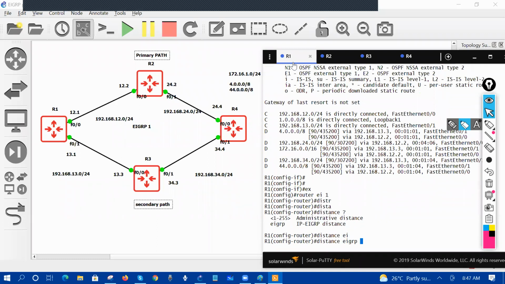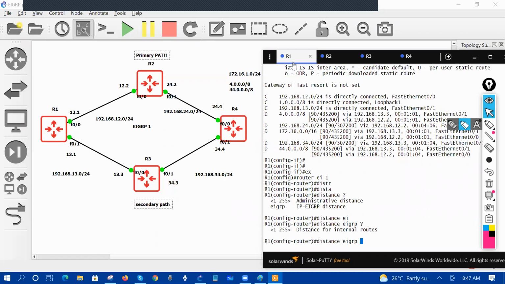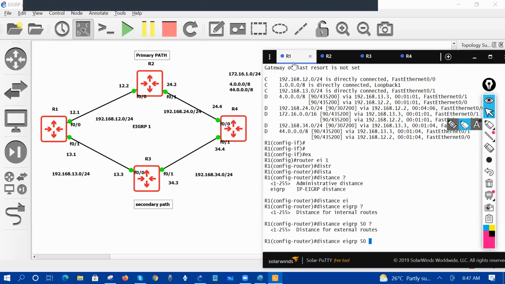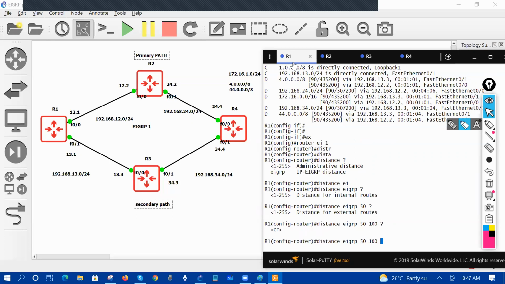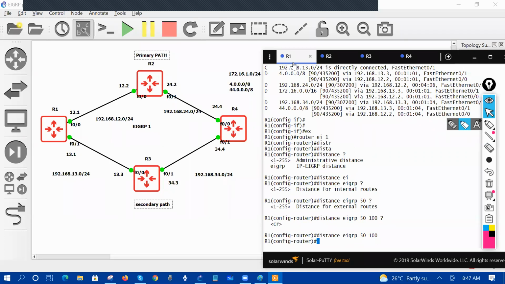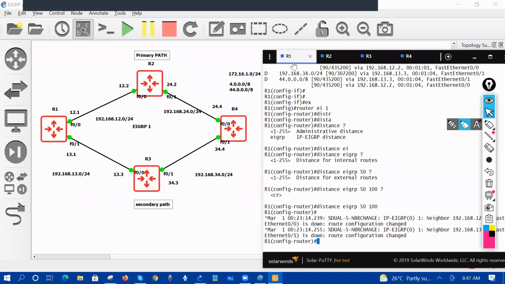I'm going to say EIGRP. What for the internal route? 50, for the external route? 100. If I want to change the AD value, see over there, what happened? Do you have any other option? No. Hit enter. So it is local to the router. It will not be exchanged in the update packet. So you need to change it on the local router. If you're going to make an effect on the local router, you have to change it on the local router.